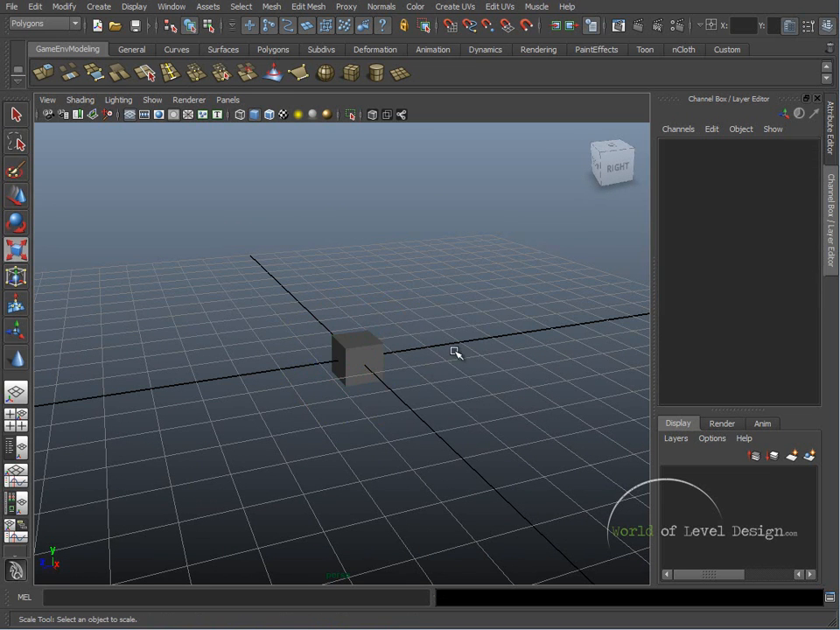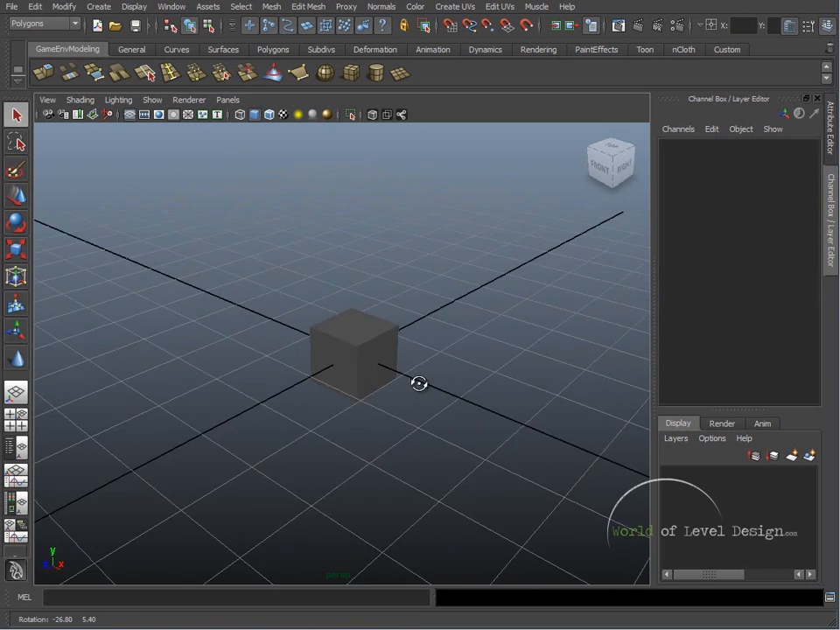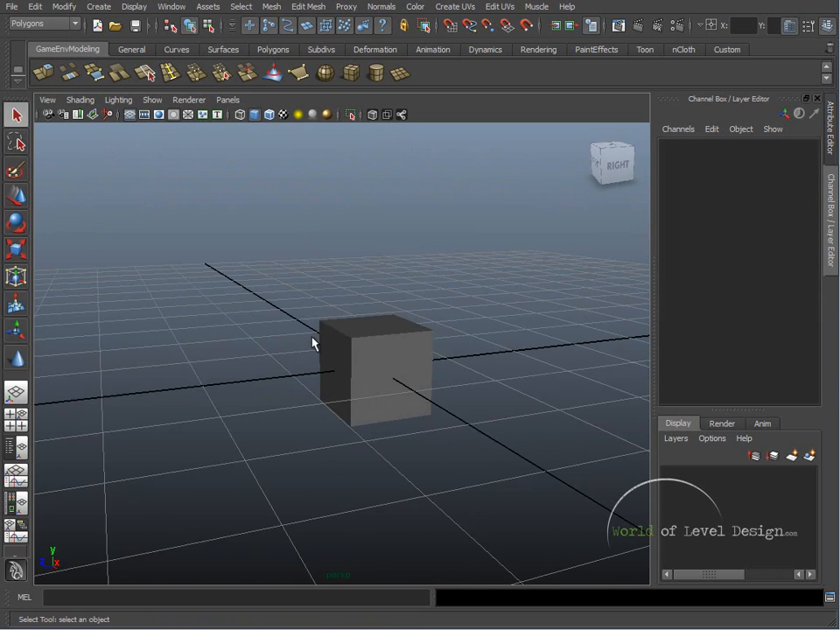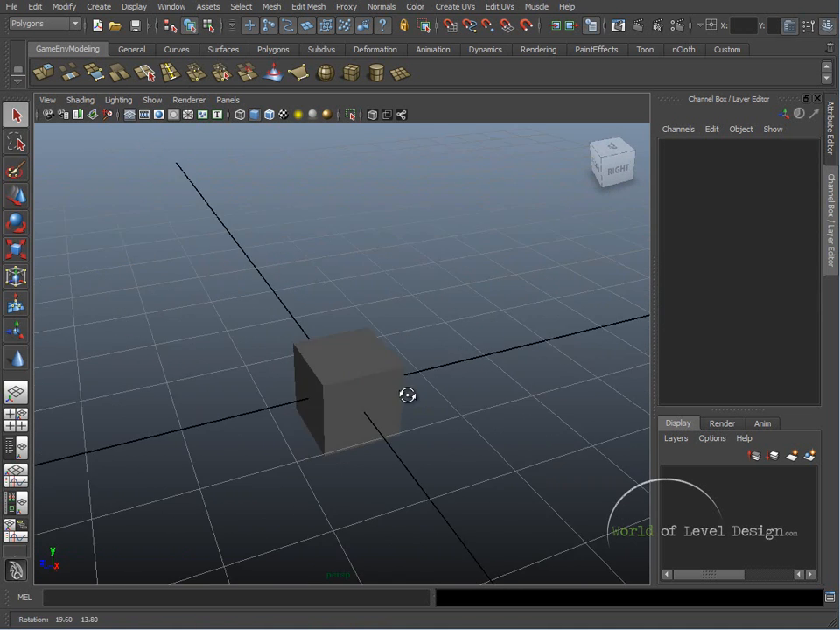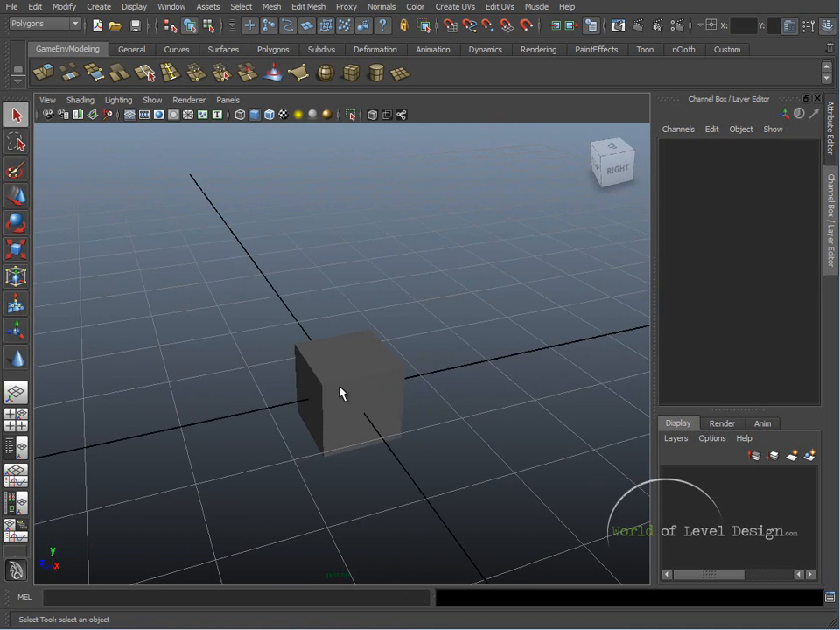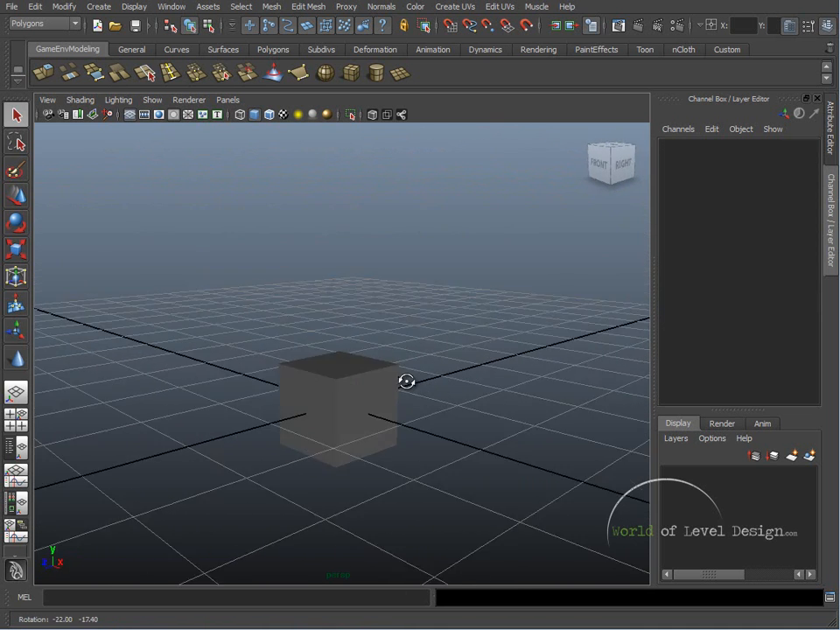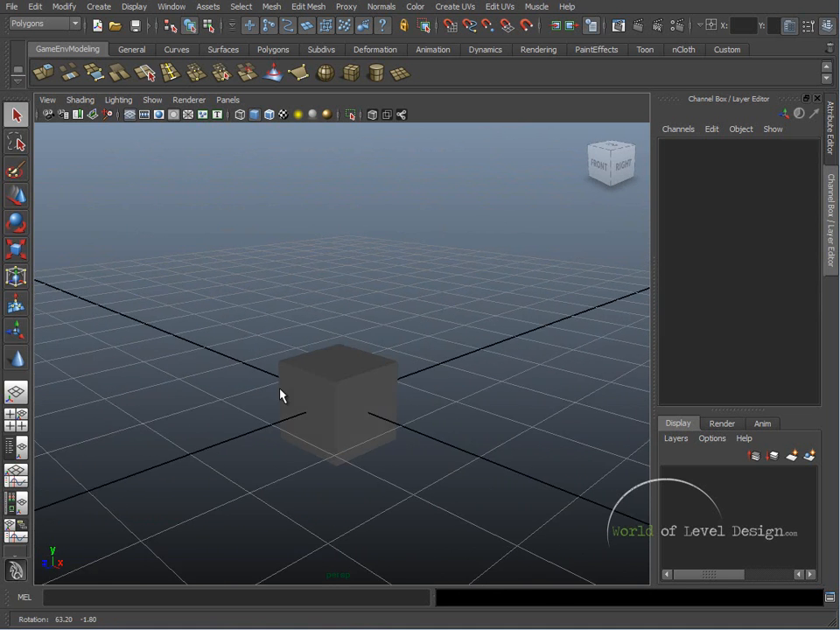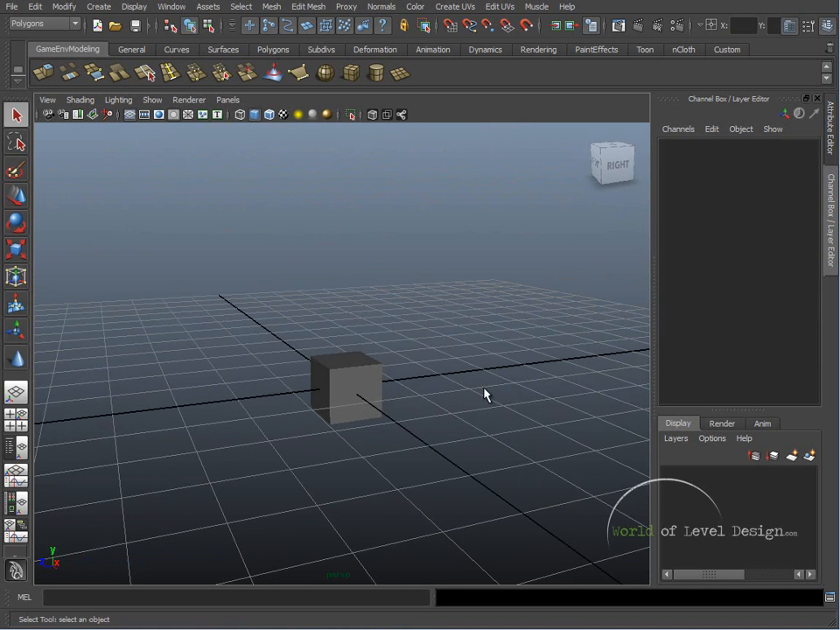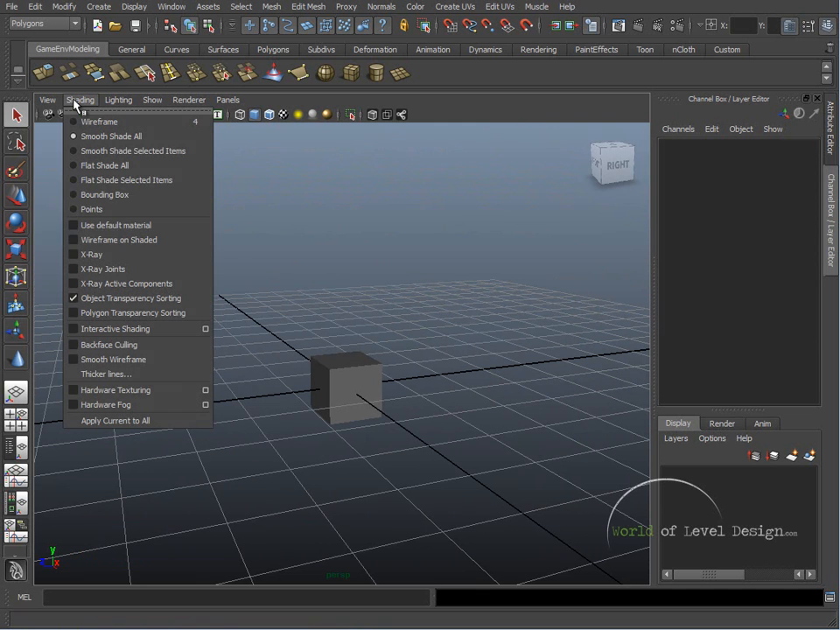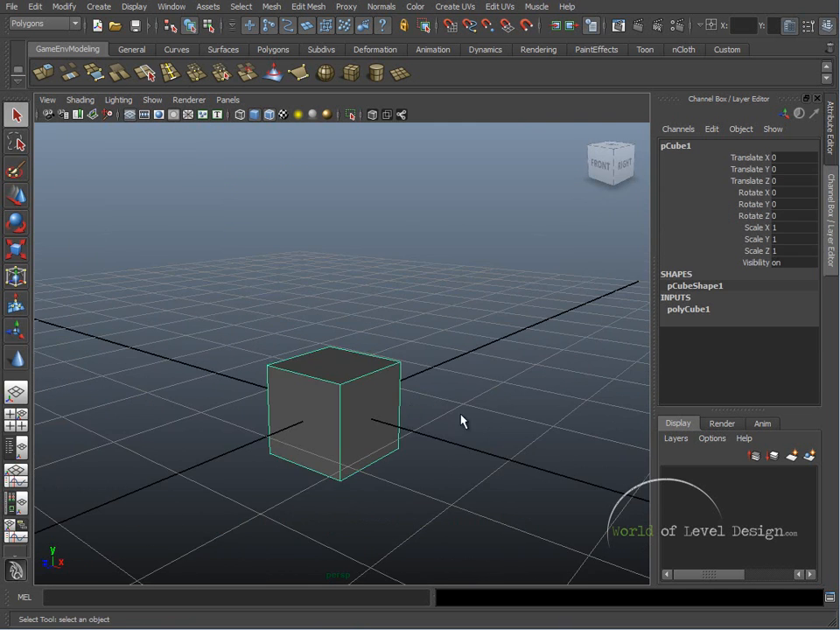If we deselect our object, you can see that right now it's flat shaded with no wireframe. Often when modeling environments, it's very important to note where the wireframe is, and we can look at the wireframe version as we're modeling by going up to shading, and we can turn on wireframe when shaded. Now we can see our wireframe.